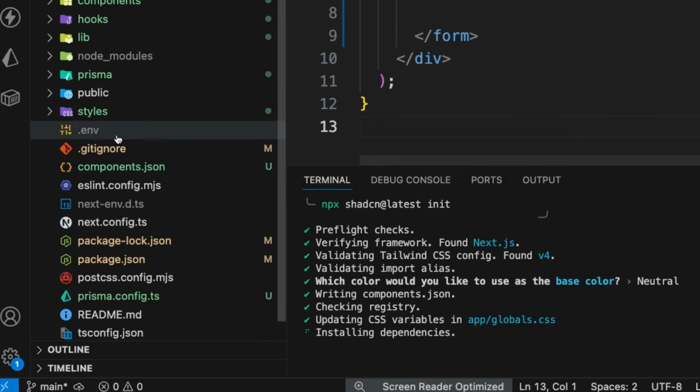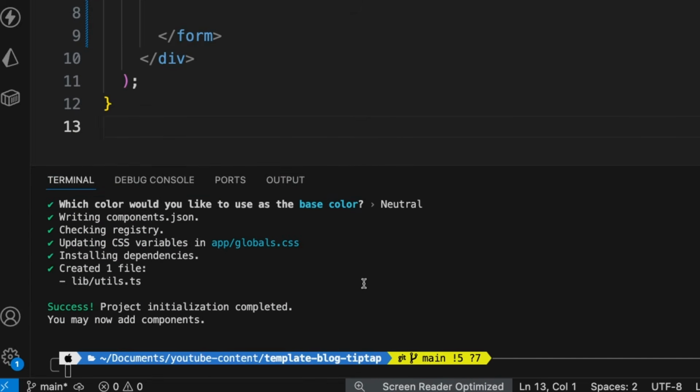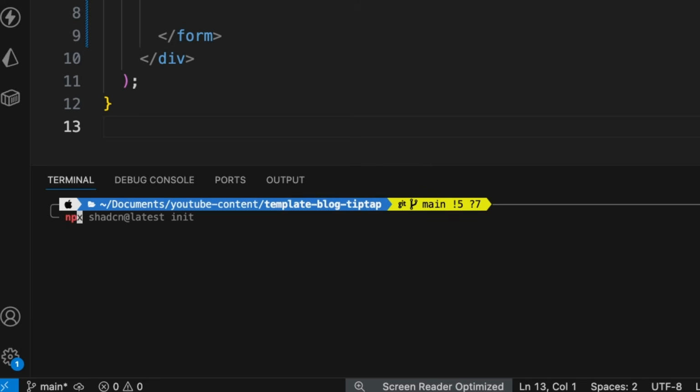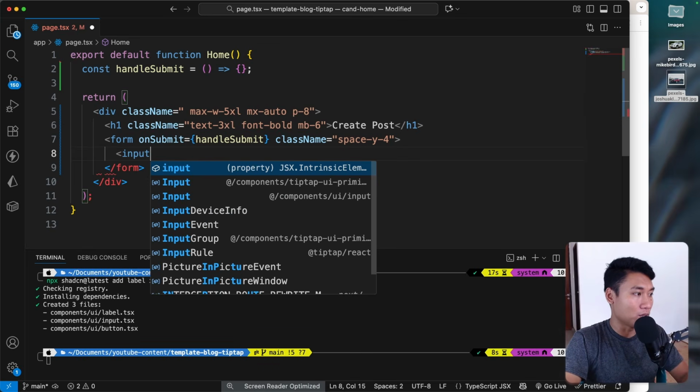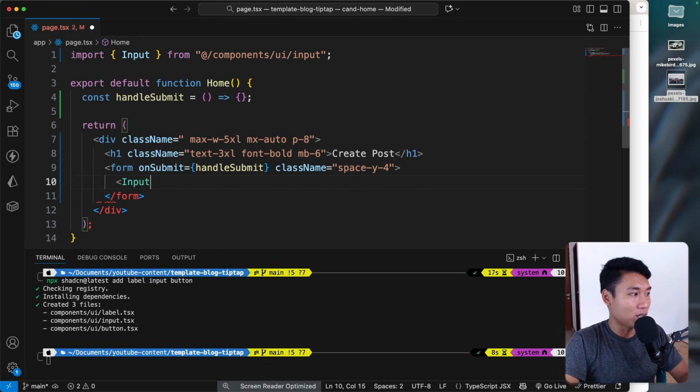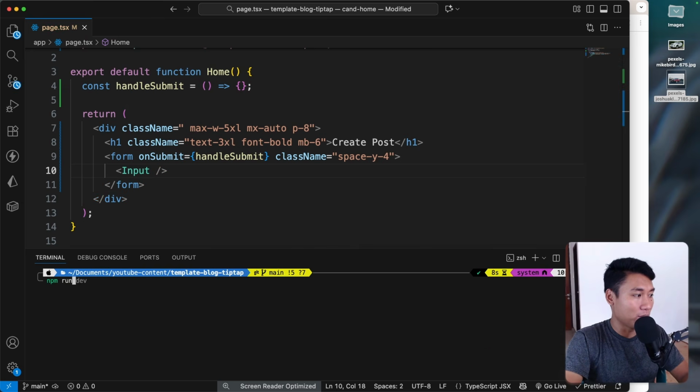As you can see here, we have the components.json file. That means this is successful. Great. So now I'm going to say npx shadcn add label, input, and button components. So let's hit enter. All right, great. So now here I'm going to render the input component from components/ui/input. If I save that, let's try to run it again, npm run dev.